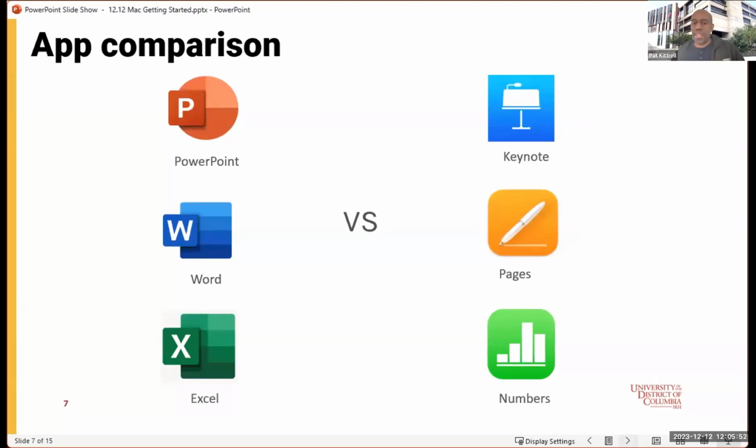And so let's get into the various applications. If on the previous slide you saw a picture of all the applications, there are 3 applications that I want to go over. As you can see here, we're all familiar with PowerPoint, Word, and Excel. We are an Office 365 shop here at UDC.